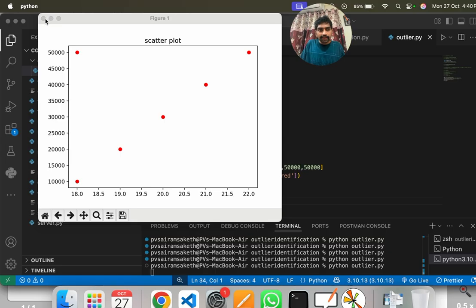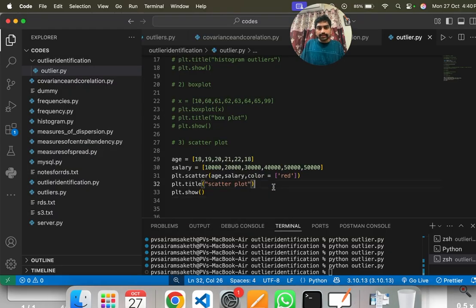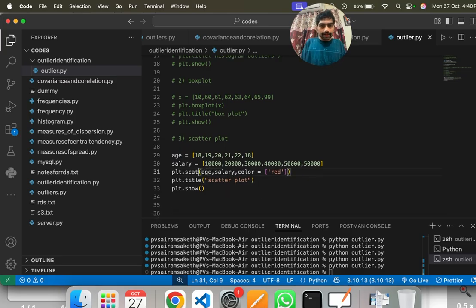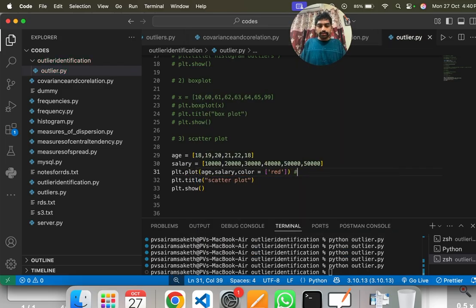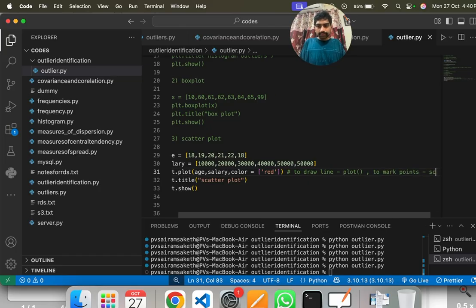Now if I want to draw a line for this particular thing, then instead of scatter I will write plot. To draw the line, use the plot function. To mark the points, use the scatter function.